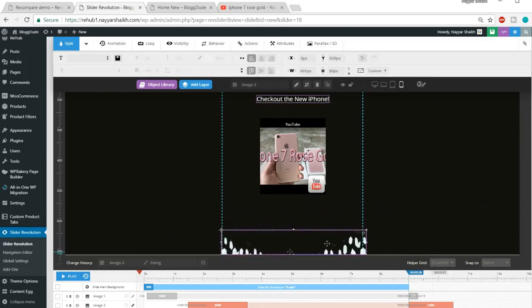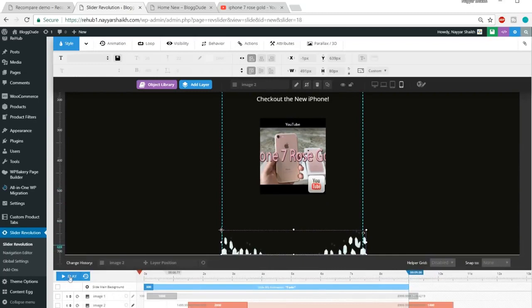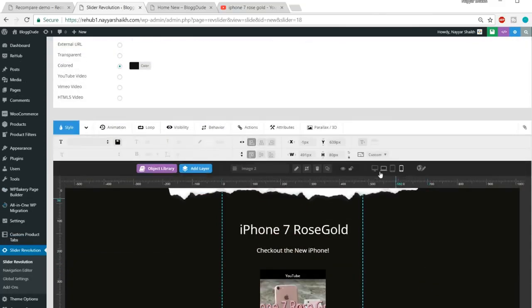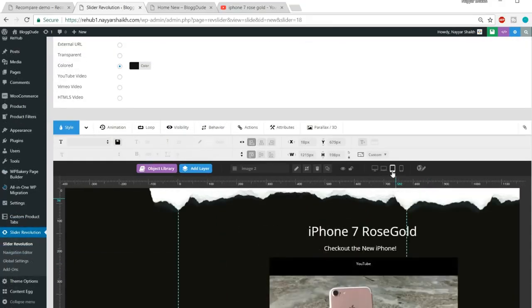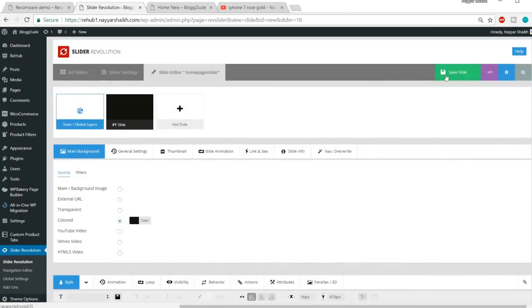Okay, so make sure you see all these settings. Now this is how it will look on a cell phone. Let's play it. Okay, you can see the animation. So just make sure you don't miss this thing, and also select the tablet and laptop, and do all these settings respectively. After you do all these settings, just click on save slide.